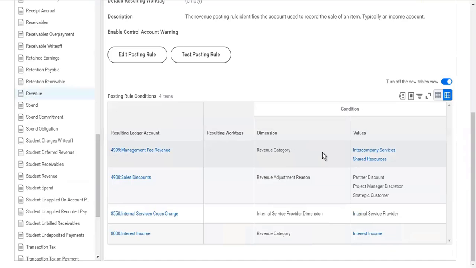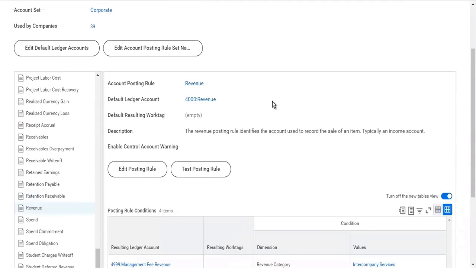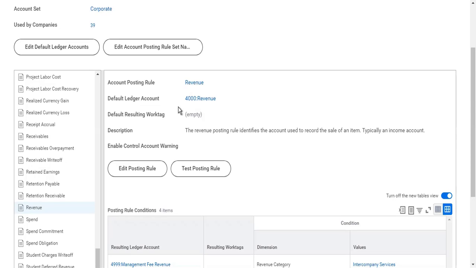The system will start from here, the first row, and check the dimensions one by one. Let me check this, let me check this. Okay, I did not find anything matching. Now let me go to the header. The system will say, okay, there's a default ledger account, let me put it here. Suppose I forgot to put a default ledger account also. Then the system will throw the operational journal into error. Clear on this?